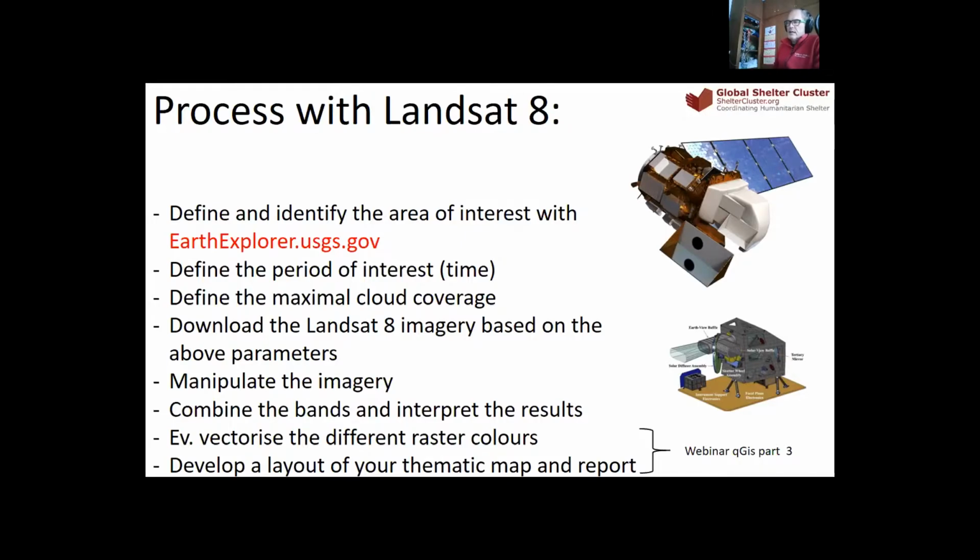The next webinar will be part 3. We are going to vectorize the result, and we are going to develop a nice layout for your thematic maps in terms of flooding, which is going to be used for the report. But it is not going to be today because the webinar will be too long.